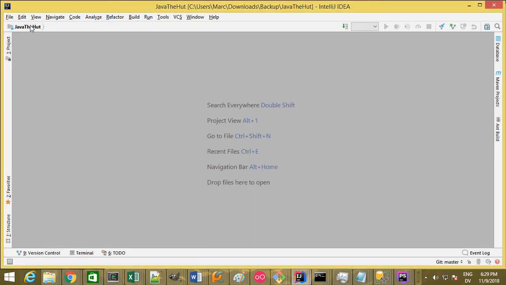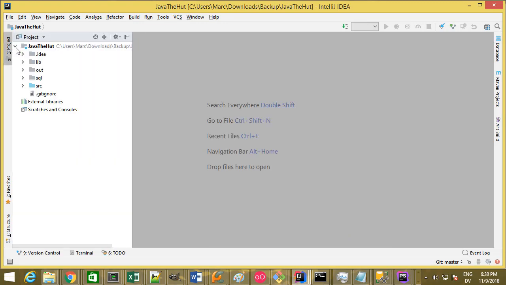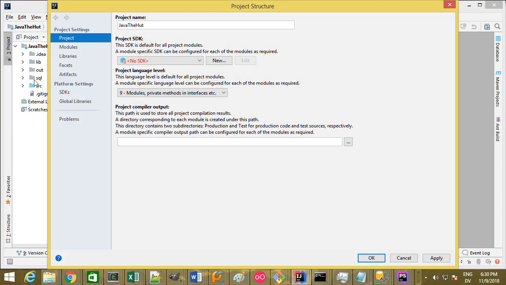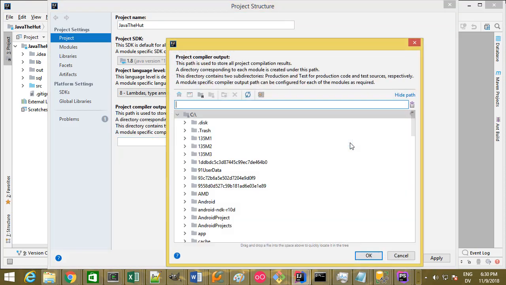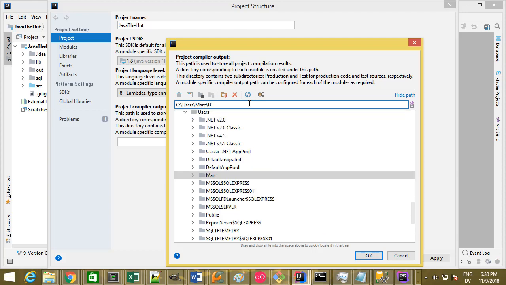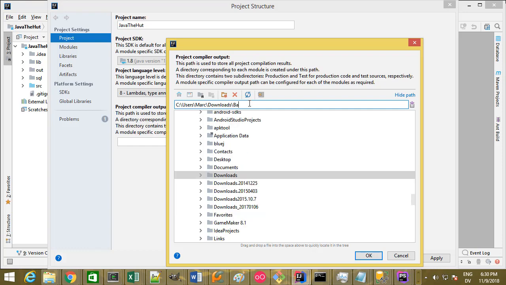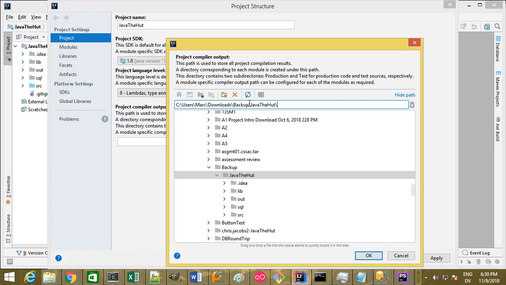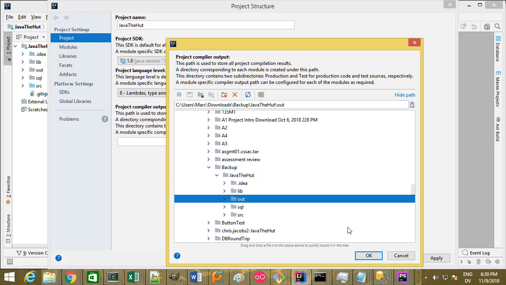So here's the one I just opened, and I have to fix the project structure because the git ignore is ignoring most of the stuff. So let's go to settings, project structure rather. I'm going to set the SDK. I'm going to set my output folder. Users, Mark, downloads, backup, Java the Hut, and it's going to be the out folder.